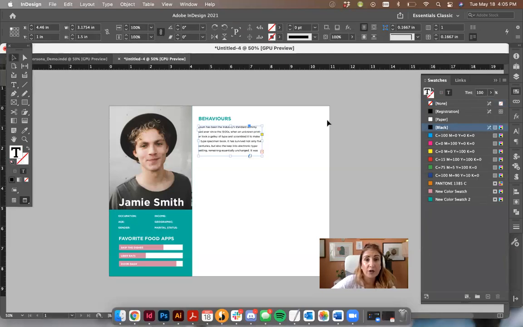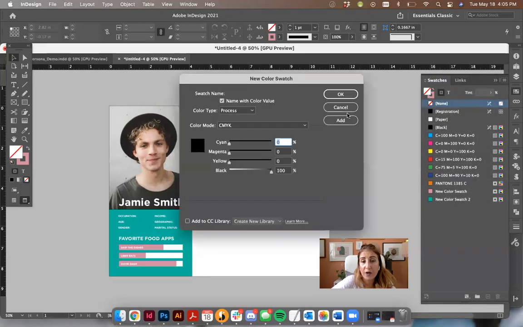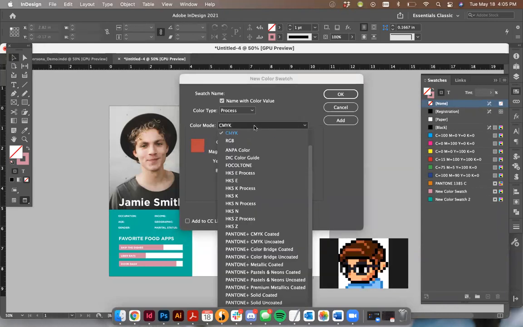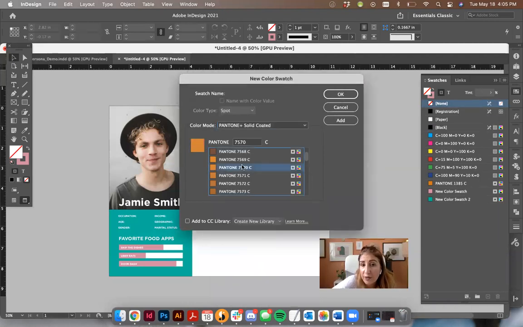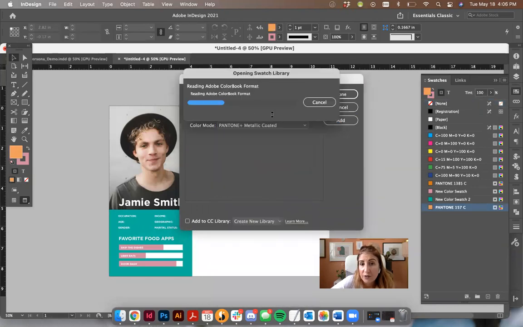So how do I add swatches? You can just go into your swatches panel. You could hit the side hamburger menu, go new color swatch. So again, you can work it this way by creating your own colors through CMYK. I personally like a start point using some Pantone colors. Actually, it's probably half and half. And then you go add, works the same way.